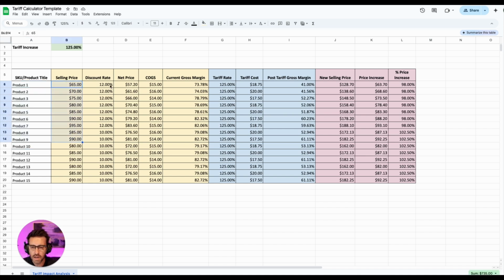We want to input our selling price, average discount rate. You can see if there's different discount rates. Maybe you want to do subscription versus one-time sales because you have a higher discount rate on one or the other. And then we've got our cost of goods here. This is going to give you your current gross margin. Like I said, this is going to take the 125% tariff that we have here, put it into each of these, and then actually just formulaically calculate the tariff cost, and that's going to give you a post-tariff gross margin. Now we're going to come over here and say, okay, if you want to maintain all of this gross margin, this is going to have to be your new selling price here, which shows the price increase. So literally at 125% to maintain that, you're going to have to increase your price 98%.